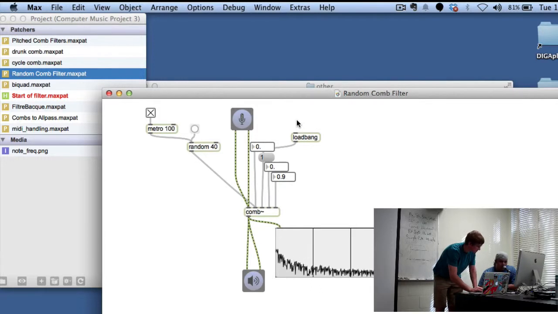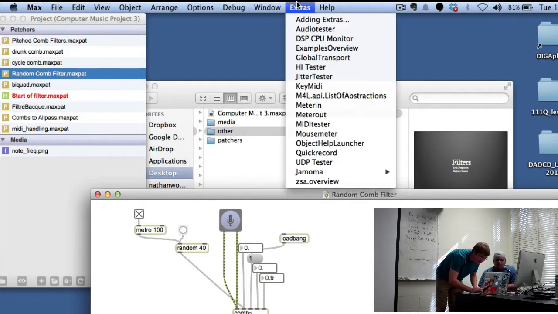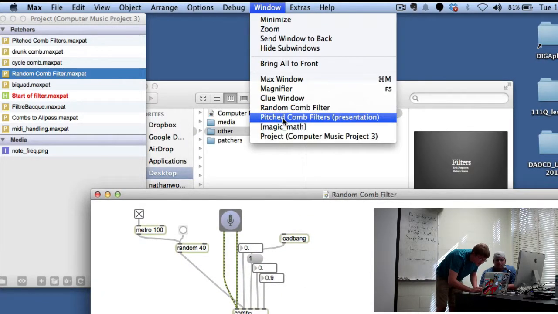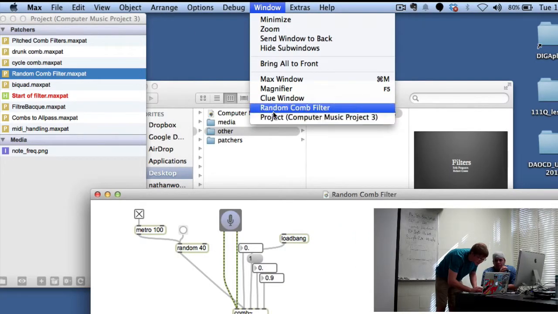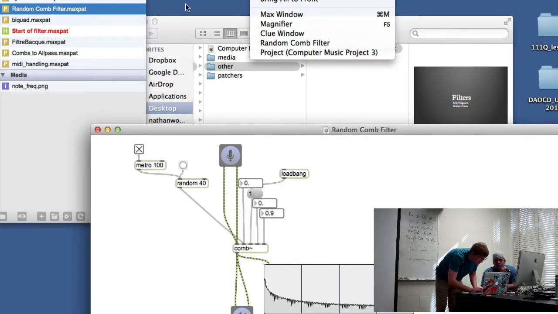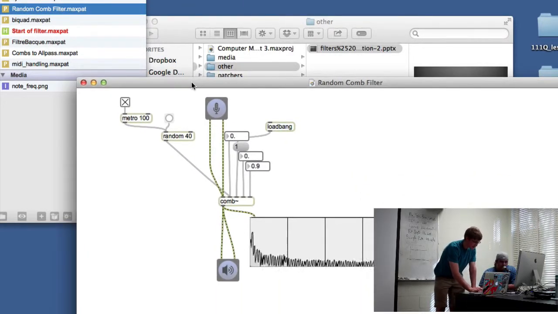Your first patch is still running in the background. Ah, okay. Comb filters. And then I've got to get the. Okay, there you go.